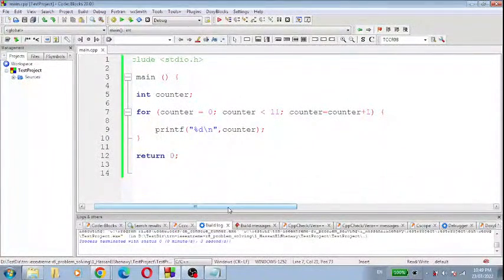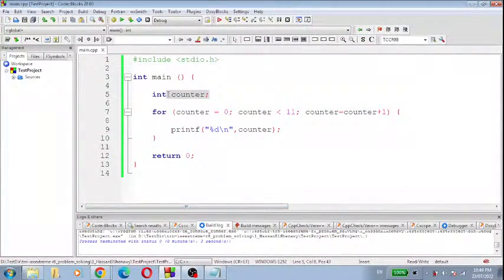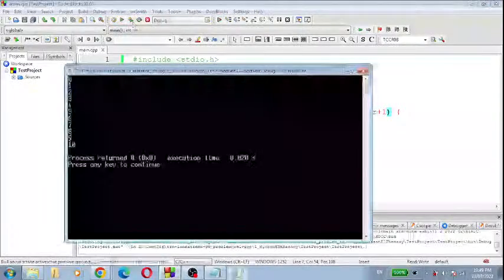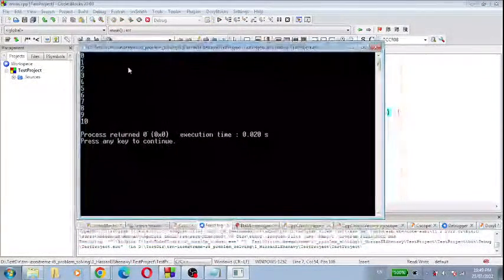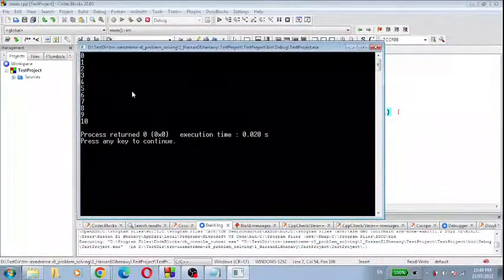Here I have declared my variable, which is counter. I have initialized my variable to be 0. Then my variable is going to be smaller than 11. That's my condition. After that I'm going to increment my counter by 1 at this part. It's pretty much the same. When we run this code, it gives us this result. It's the same result.